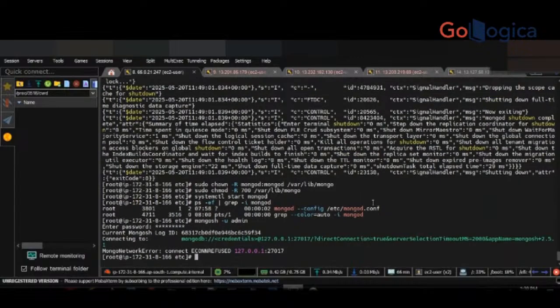Based upon the error, you can find out. Direct connection is equal to true, serverless, timeout, connect... Localhost it is taking, yeah. No, I am in localhost, which means I am in the config server only. Then localhost is fine, right? I am in that 116 only. That is the config server only. That is fine only.